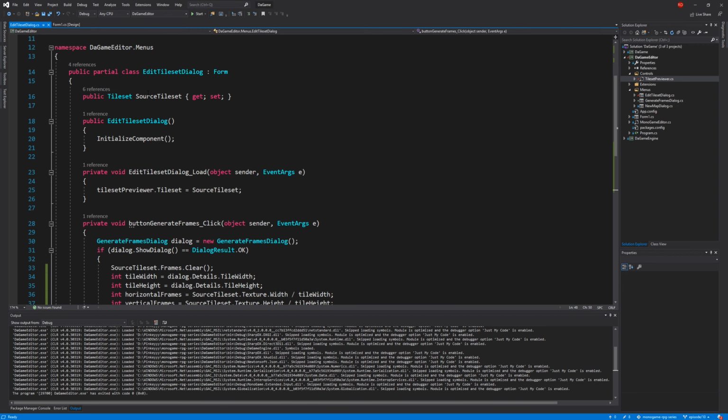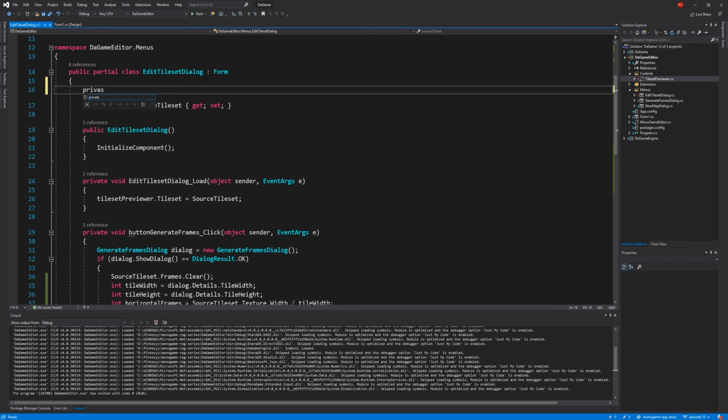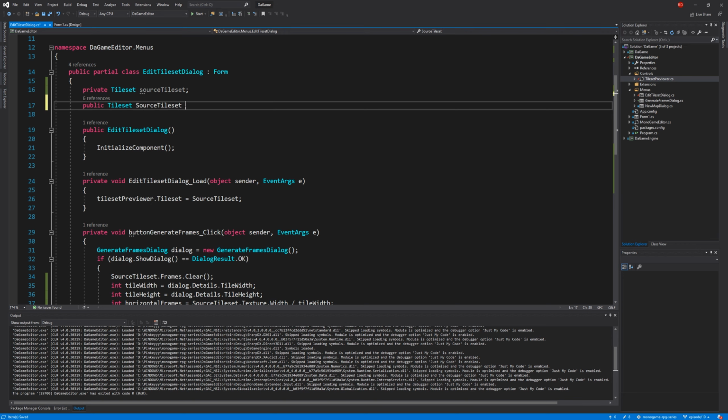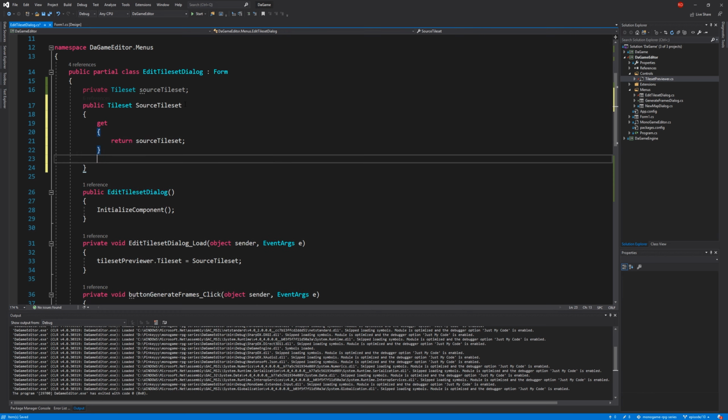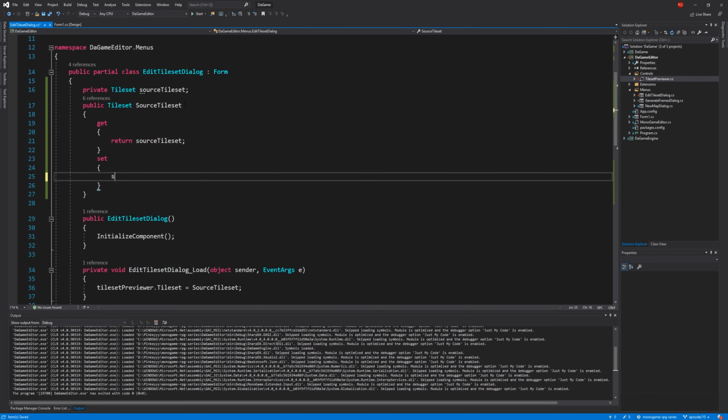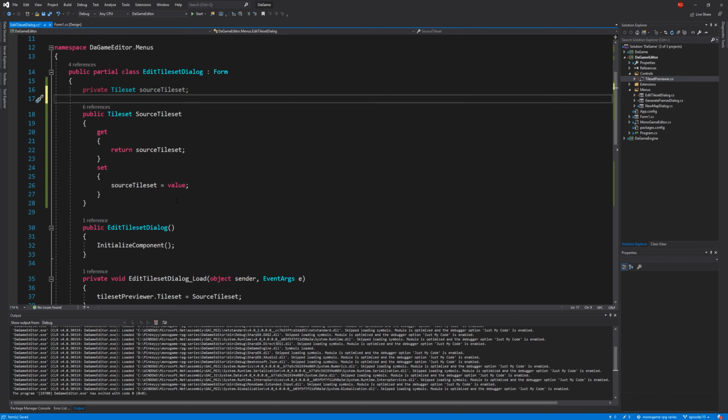So what we're going to do is create a modified tileset and a source tileset. So we'll have a private tileset, source tileset here. Okay, and we're going to change this a little bit to change how it works. So what we're going to do is change this get to return source tileset, and then the set. What this is going to do is set source tileset right enough to the value, but then in doing that I'm going to create a copy of the source tileset, and we're going to call that the modified tileset.